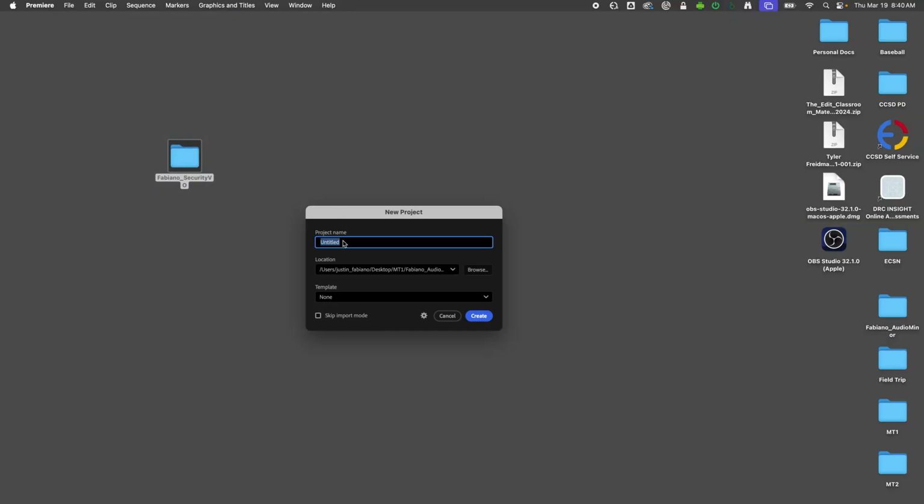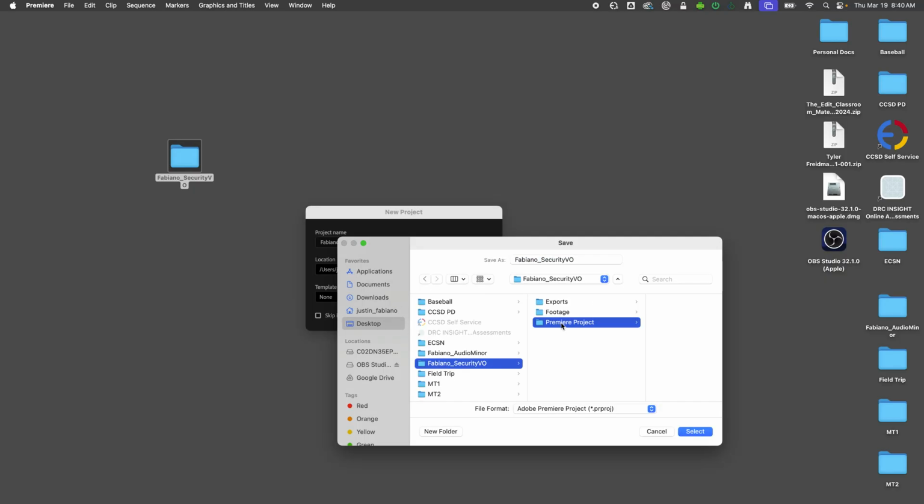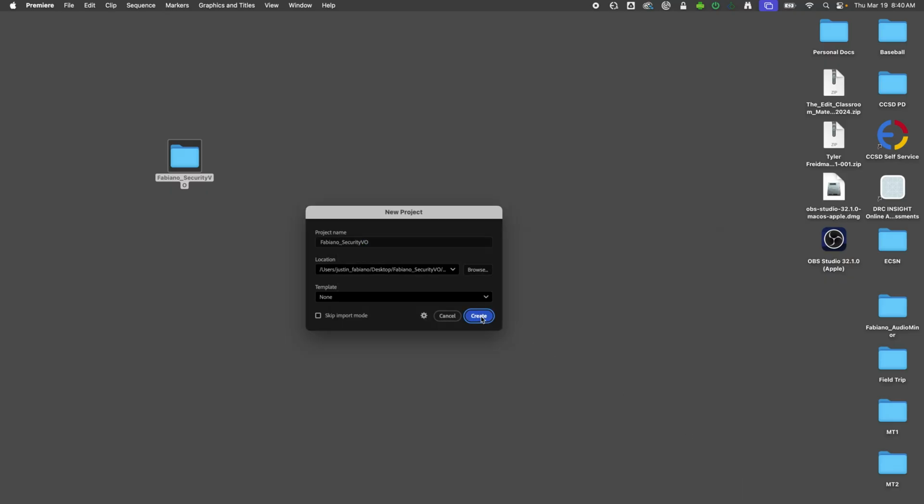All right, you guys are used to seeing this window here. So Fabiano underscore security VO is our project name. It always matches the master folder, and then the location is going to be, again, left to right, desktop, security VO is what we're working on, and I'm creating a Premiere project, so it goes in that folder. I hit select, and I hit create.